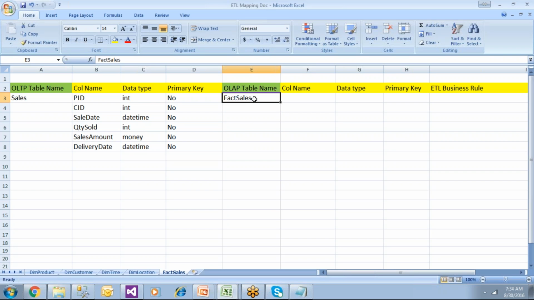Now when I go to the fact sales table, the architect will create it like this. The PID will become the product key, and the data types are as they are. This is not a primary key. Now this is a customer key. Sale date: we have a date here, but as we discussed, this is no more sale date, this is a sale date key. I discussed this already.